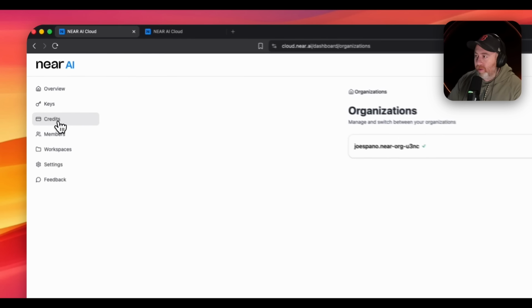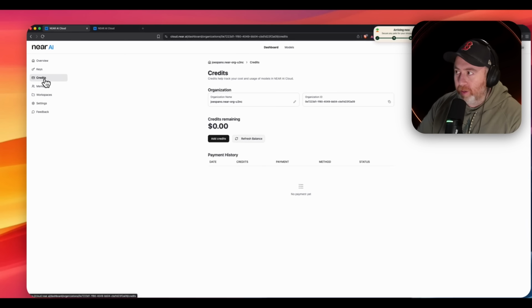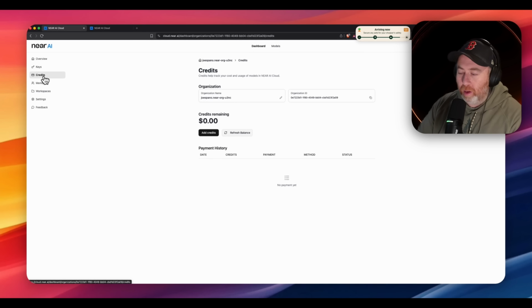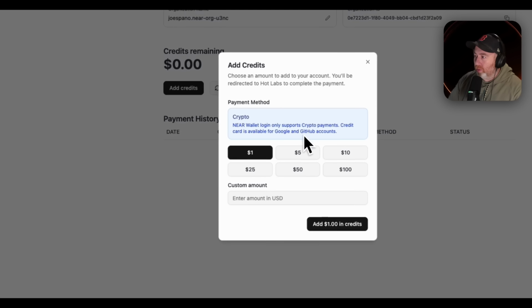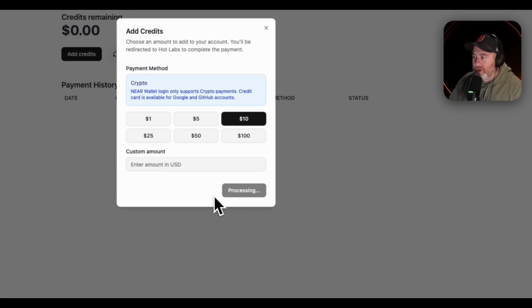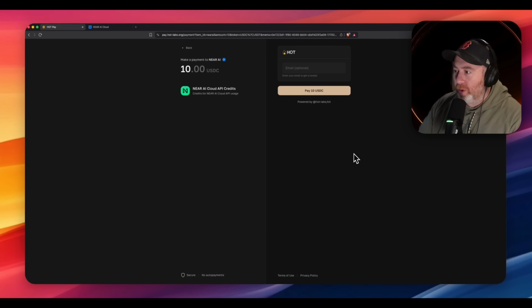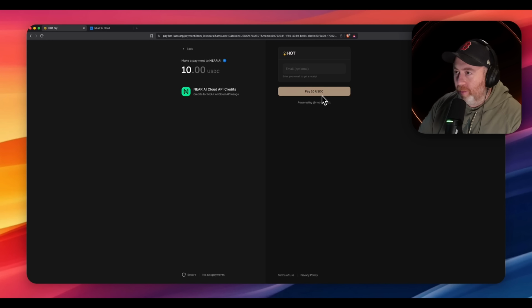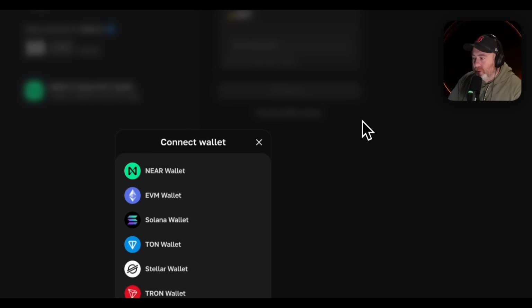And then I need to add some credits before I do anything else, because I want to make sure that I actually have credits. So I'm going to add just 10. It says you can get started with as little as 5, but I'm going to add 10 just so we make sure that we have enough. It pulls up this so I can pay in USDC. If I wanted to put my email to get a receipt, I could. I'm not going to.